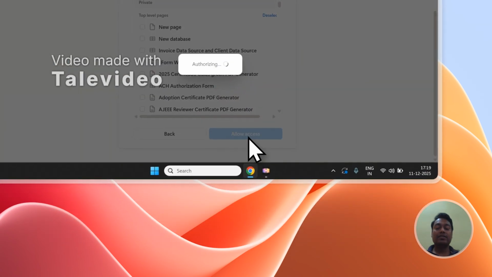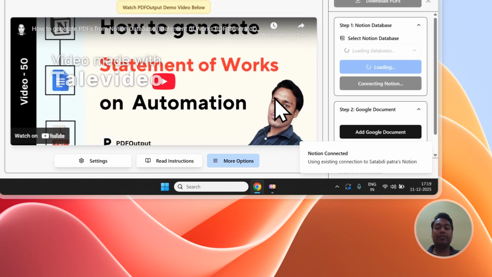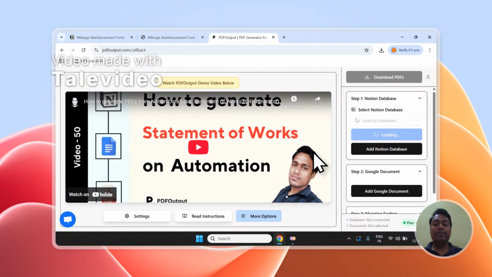Let's click on allow access and now we should get access to the mileage reimbursement form which we can use for the remaining steps. You should be able to see your particular database appear in the drop down over here. If it is not visible, simply click on reload database and it should definitely show the database for your use case. So let's wait for a few seconds as it is going to load the mileage reimbursement form and then we will be able to proceed further with the rest of the steps.